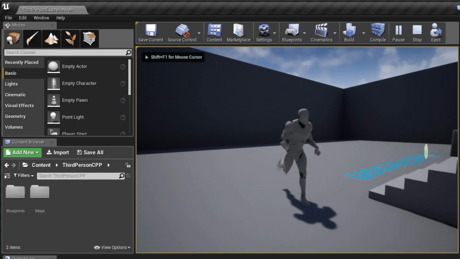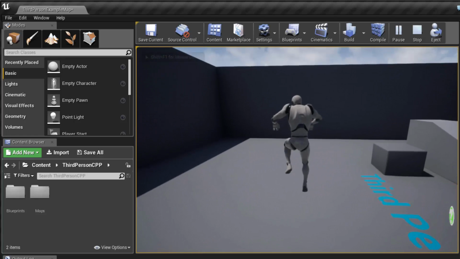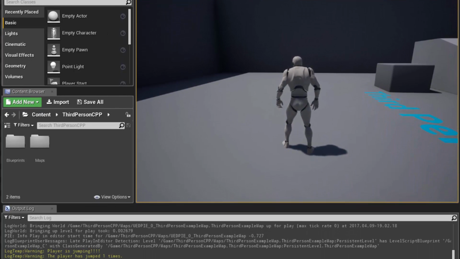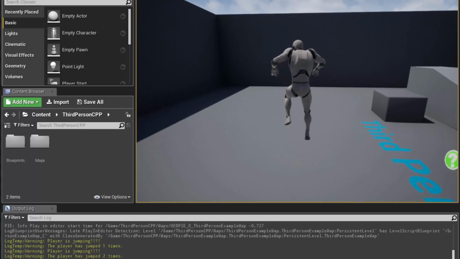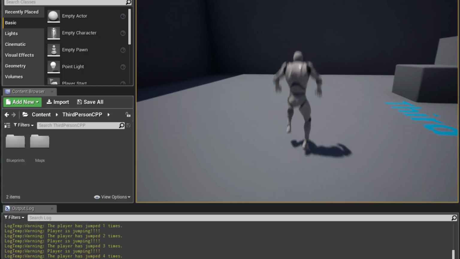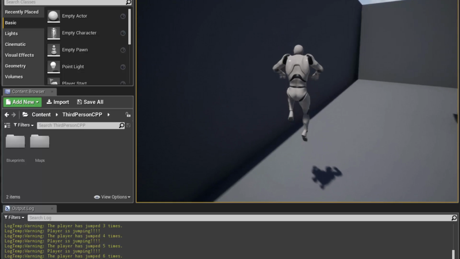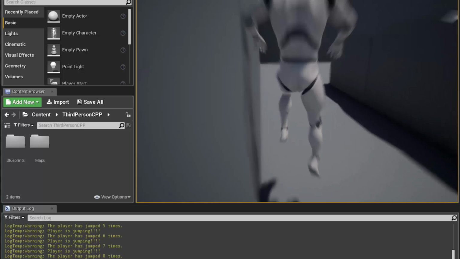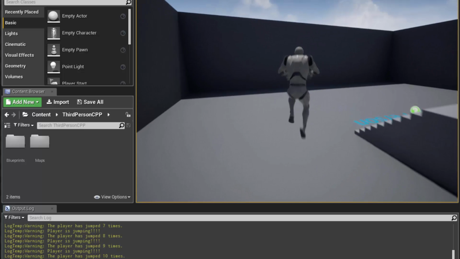And so obviously we have the functionalities we need, and then we press spacebar to jump, and now you see both texts being logged out in the output log. The player is jumping, and then the player has jumped 1 time. So if I press twice, 3 times, however many times I jump, you see that the variable content is incremented, and then the value is being logged on the output log.